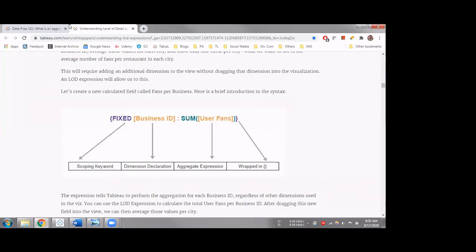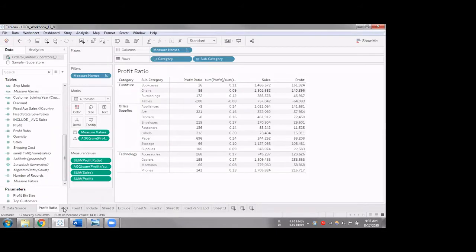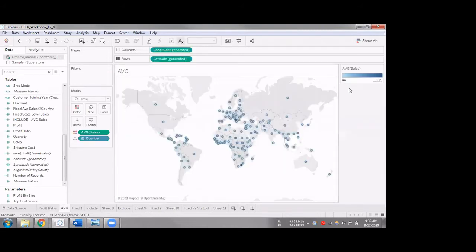Now I have put a small example for us to understand what's happening here. So in this simple view, for every country, I've just dropped my average sales. Simple, plain average sales. Now in US, I can see my average sales is around 230.